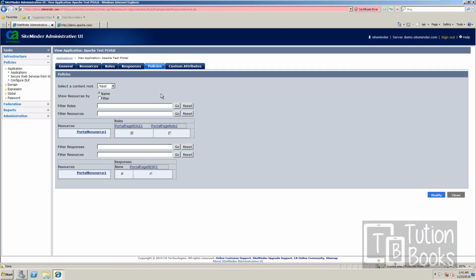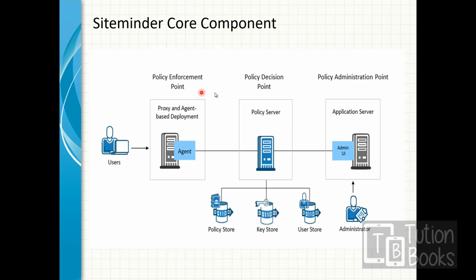So this is the policy defined for my application. This is calculated by my policy server. For this calculation, for this decision about accessing the application, what happens happens at the policy server level. Due to this decision of the policy server, this point is called the policy decision point.